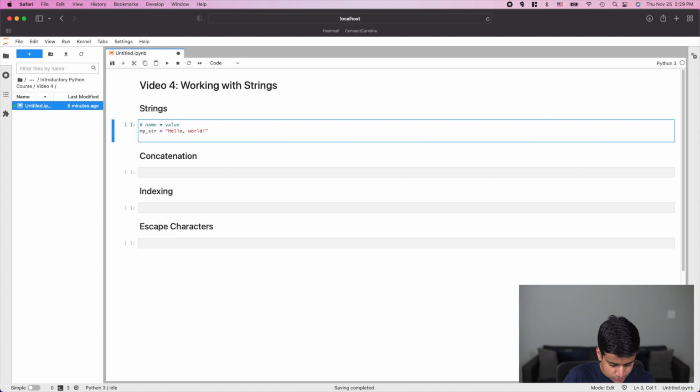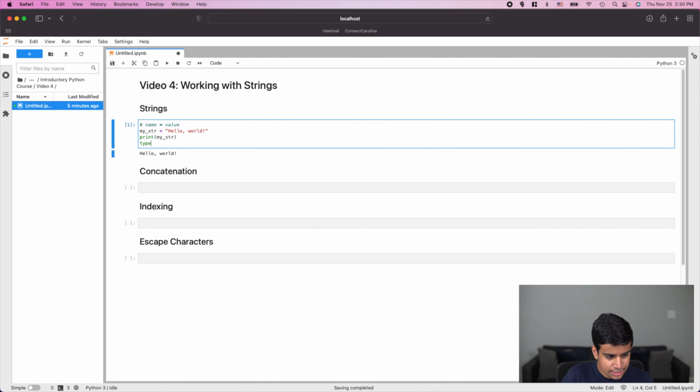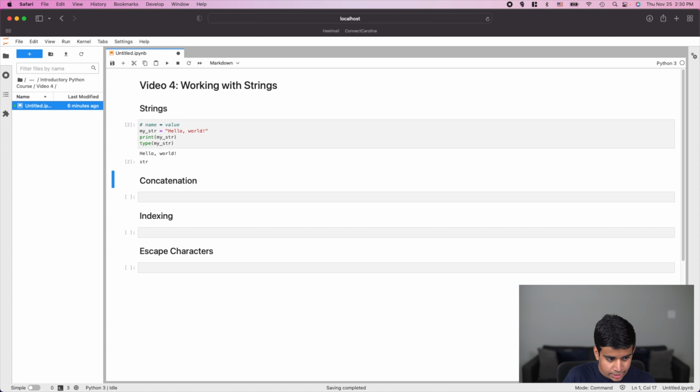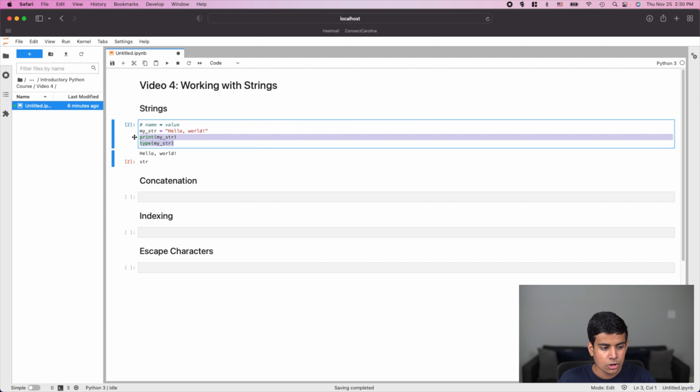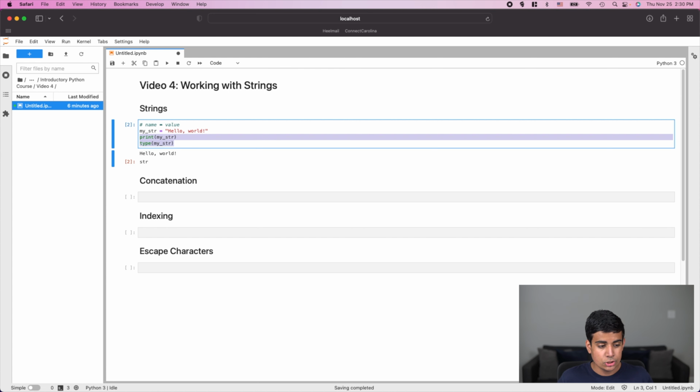As you can see, if I use the print statement on the my_string variable, it outputs the text hello world. We can also verify the type of the variable using the type function. So I can say type of my_string, and you can see that the variable type is str, shorthand for string. All right.